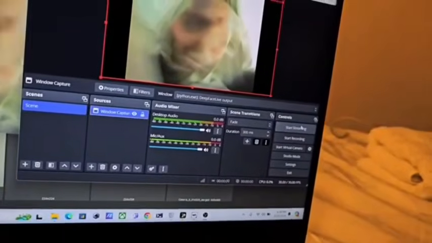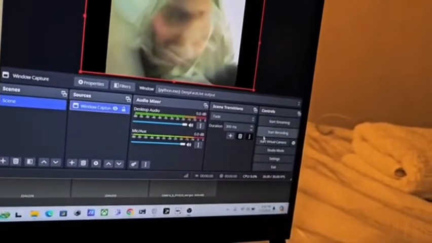Your web camera must be on your face at all times. If it is not on your face, this is how it is going to look. But this is how I'm going to be showing you guys that it is working on WhatsApp. Now if I just come over here, I'm just going to click on start virtual camera.